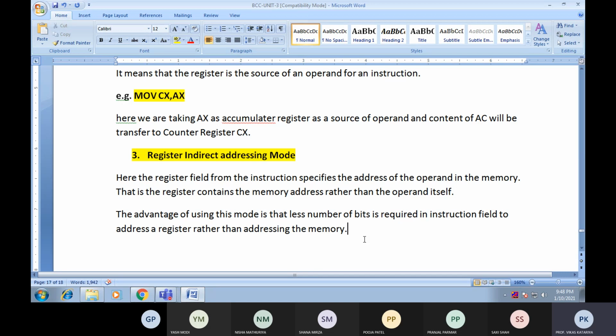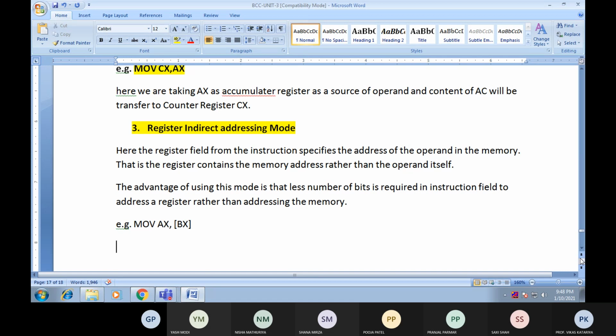So let's understand this by using one instruction code. Example: MOV AX, [BX]. That means go to the address stored in BX and move the content from there to AX.